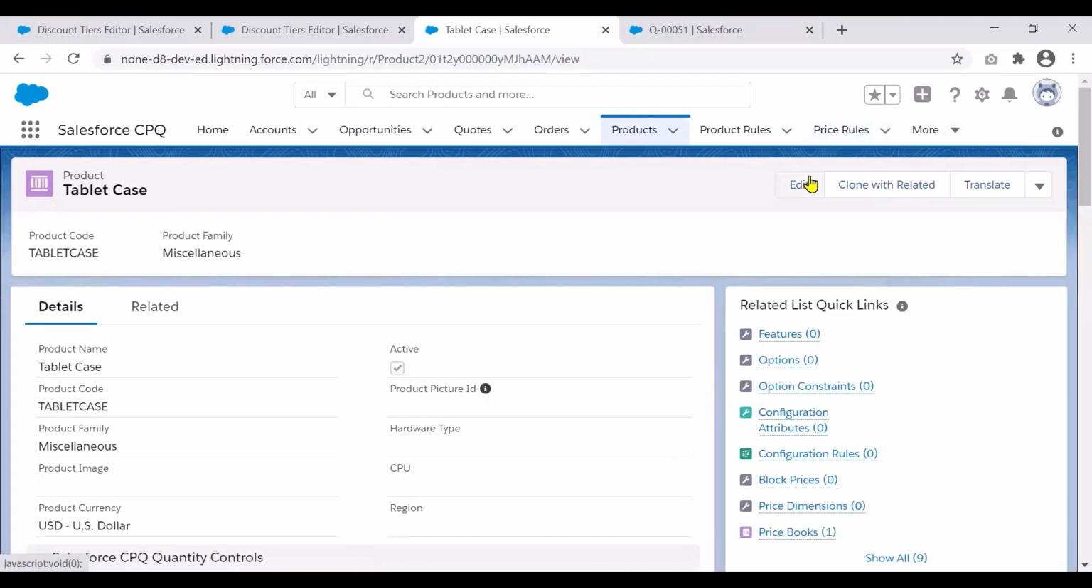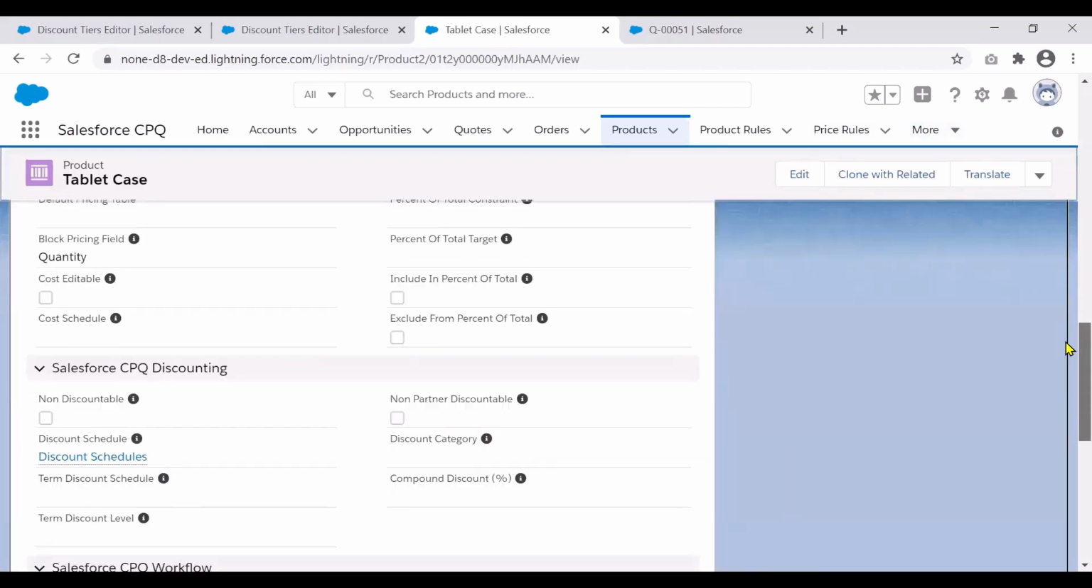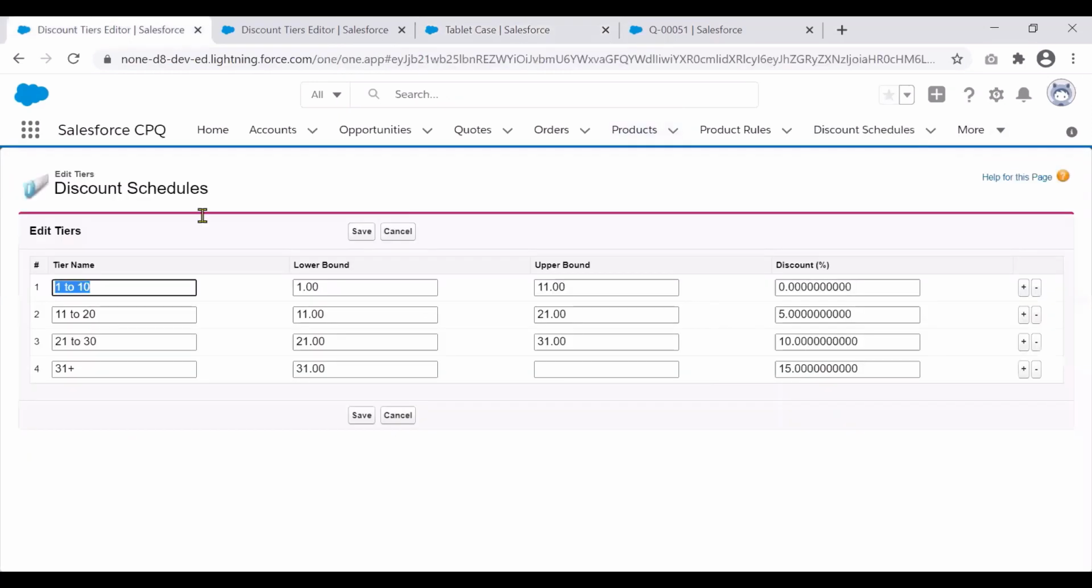Now let us quickly look at a discount schedule in action. I am on a sample product called tablet case, and on this product I have applied the specific discount schedule which I was showing you earlier. Just to quickly recap, this is the one which had 0% discount for 1 to 10 units, and there are 5% applied from 11 to 20, 10% from 21 to 30, and so on.